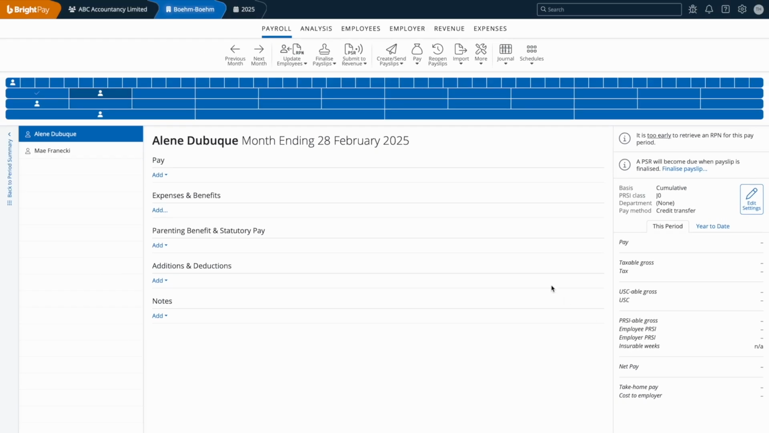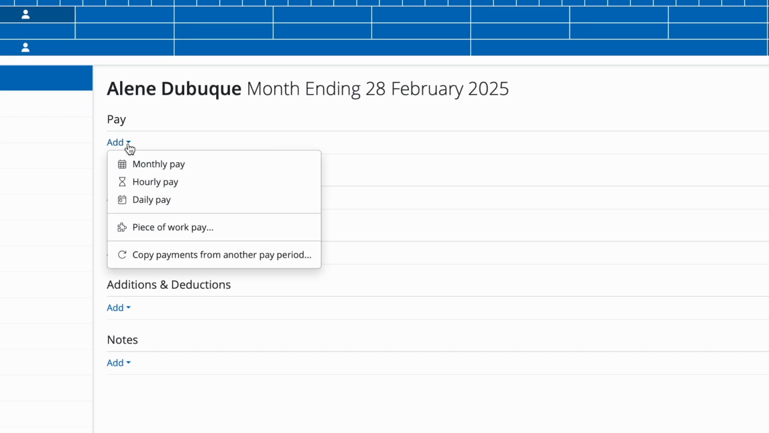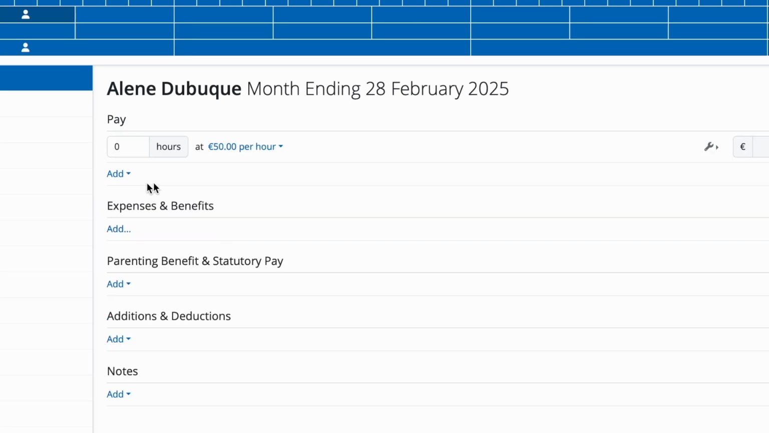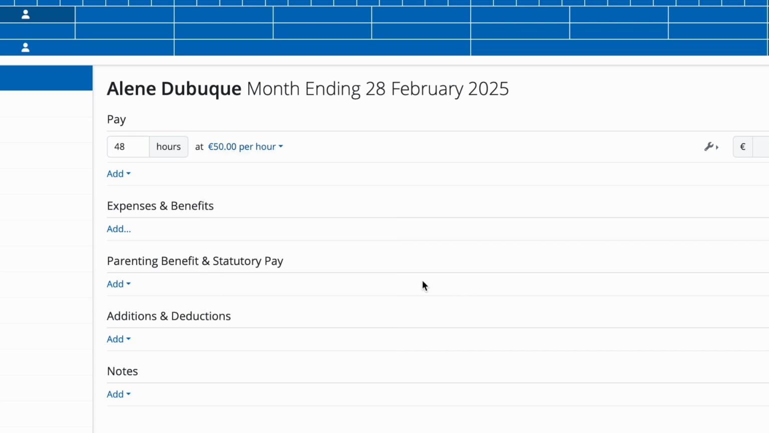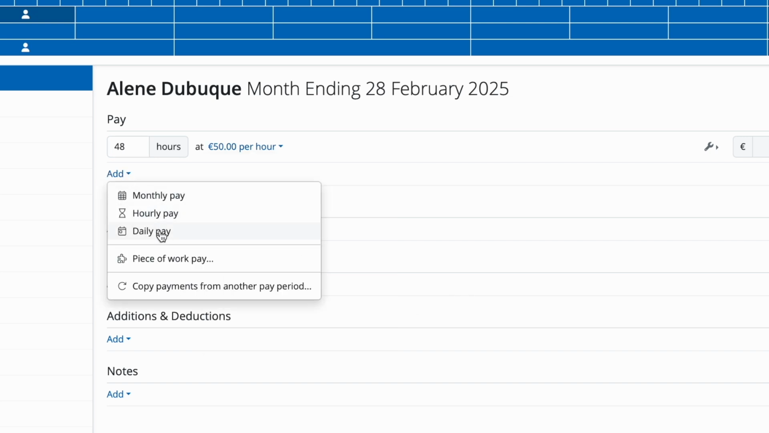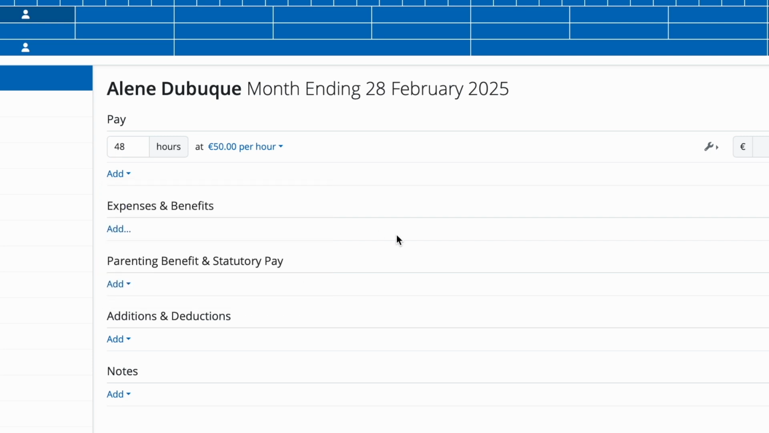If an employee is hourly paid, the default rate entered in the employee record will be displayed. If this rate still applies, enter the number of hours required. To amend an hourly rate, click on the drop-down menu and select an option from the list. If an employee is daily paid, this amount will also be brought forward from the employee's record.